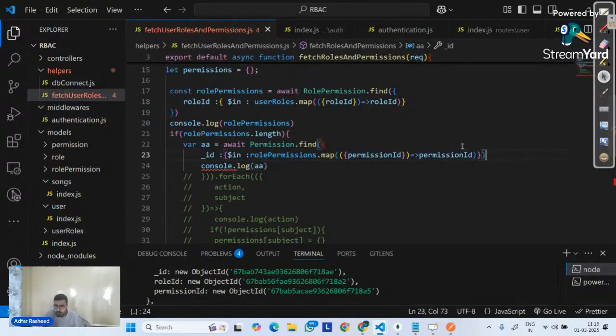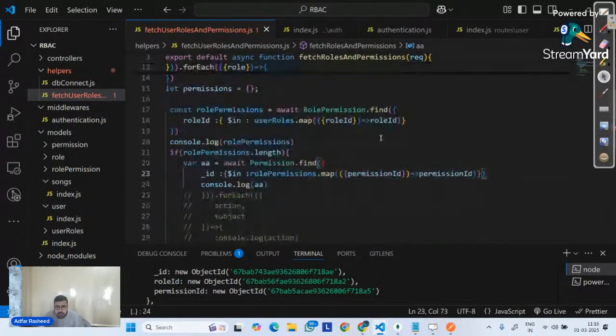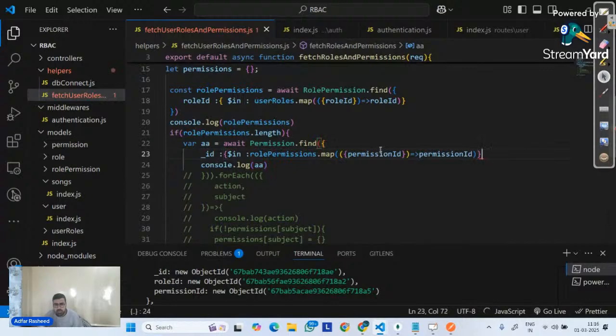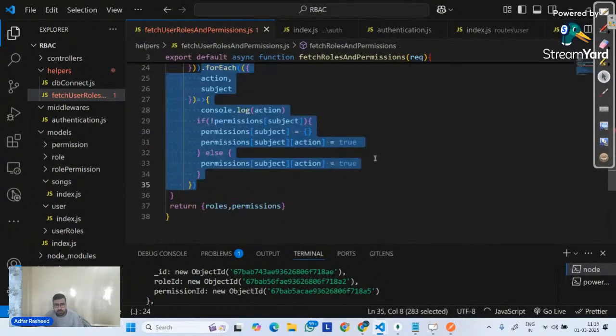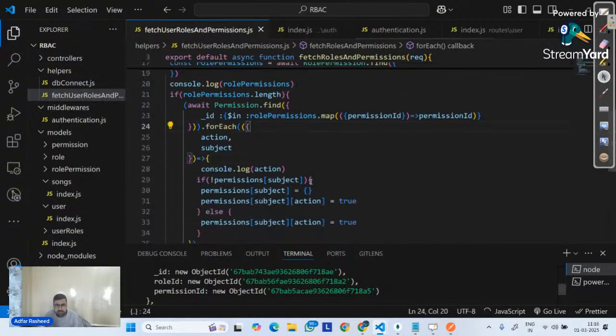There's a bracket issue here. No, bracket issue is not there. What is the issue? So bracket like this. There's a syntax error. Let me do Control Z. Let me get my code back. So I don't have any error now.